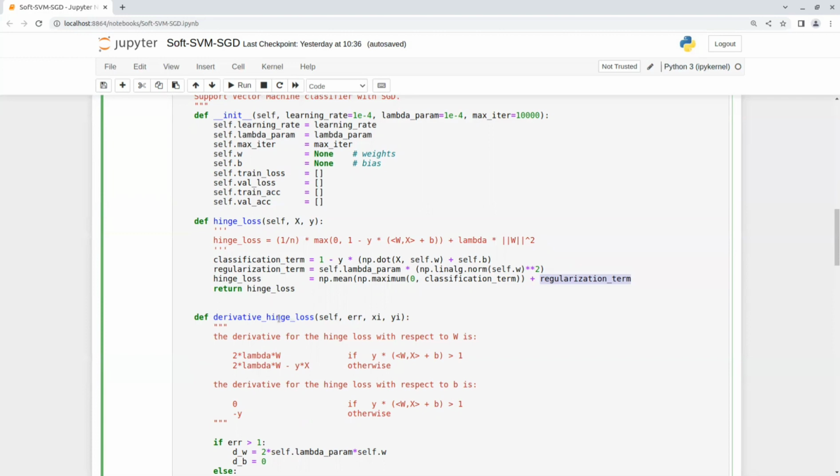So because we are implementing support vector machines with gradient descent, we need to get the derivative of the hinge loss. So first we get the derivative of the hinge loss with respect to w. If this expression is bigger than 1, the derivative is going to be only 0. Otherwise, it's going to be minus y multiplied by x. And the derivative of the second part with respect to w is 2 multiplied by lambda and w.